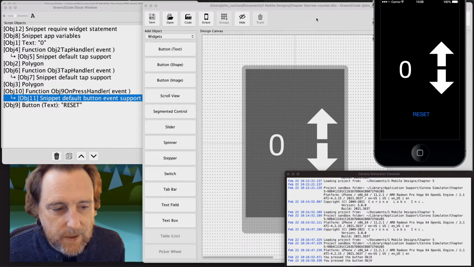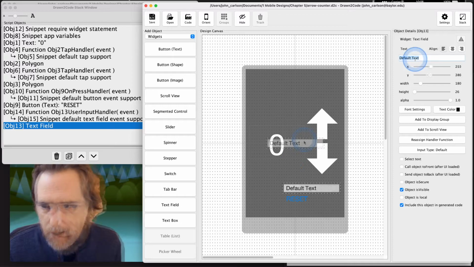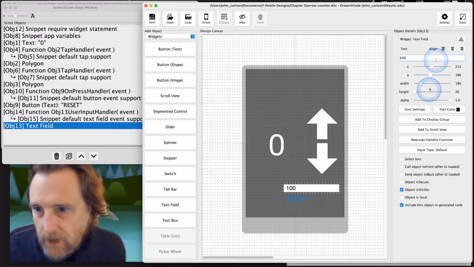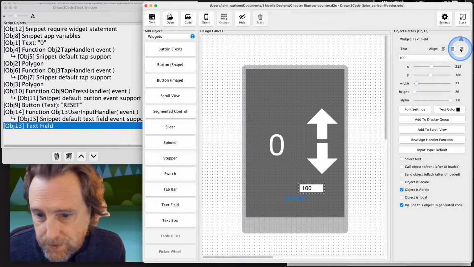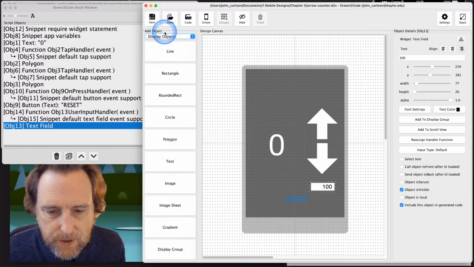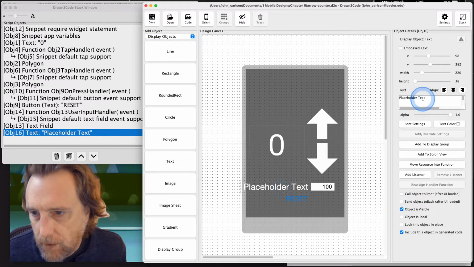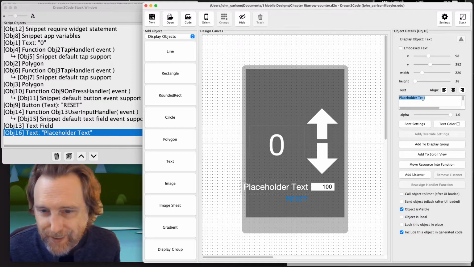All right, so the text field then. Let's add a text field. I'm going to start it out just displaying 100, so the limit is 100, we'll say, to begin with. I'm going to switch the alignment. I'm going to add a little bit of text next to it, a text display object, so that we don't just have a text field there with a number in it that the user has to guess what it does.